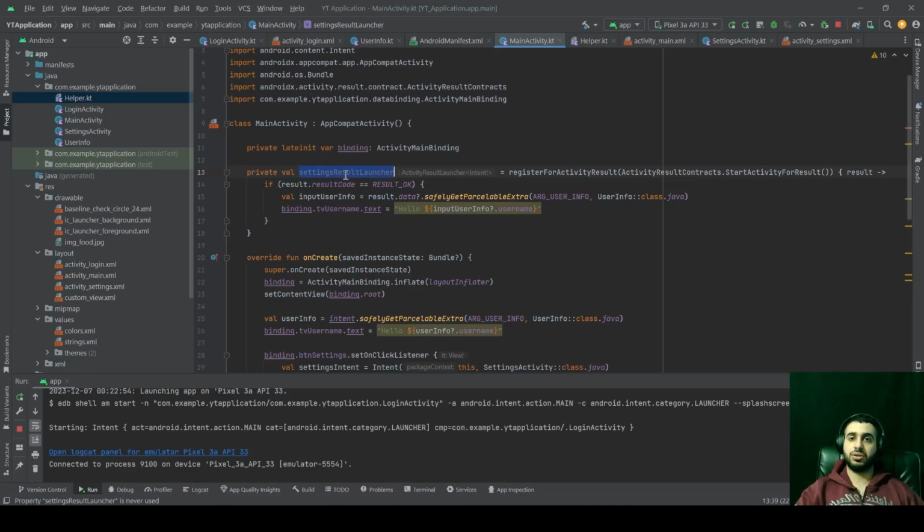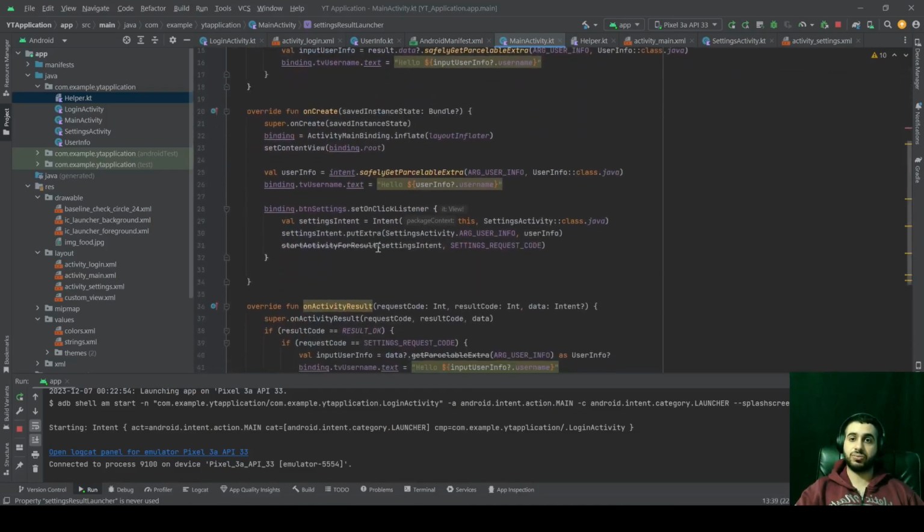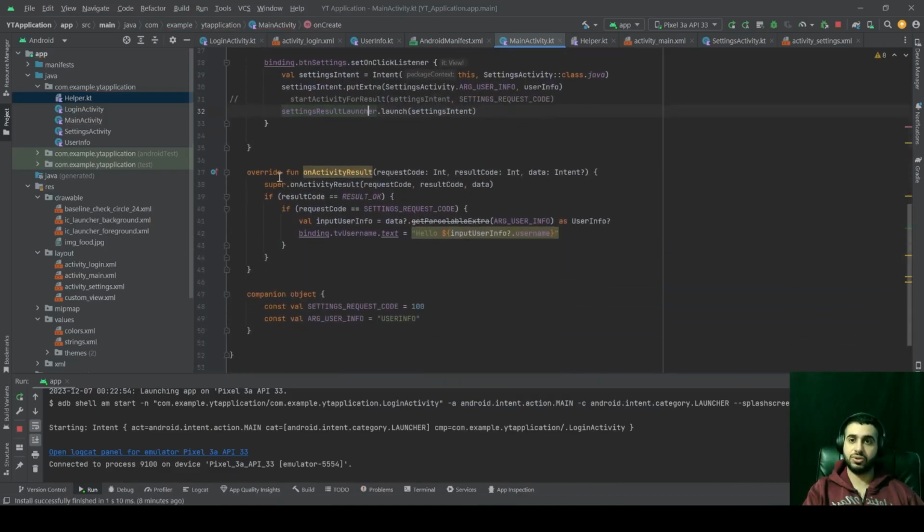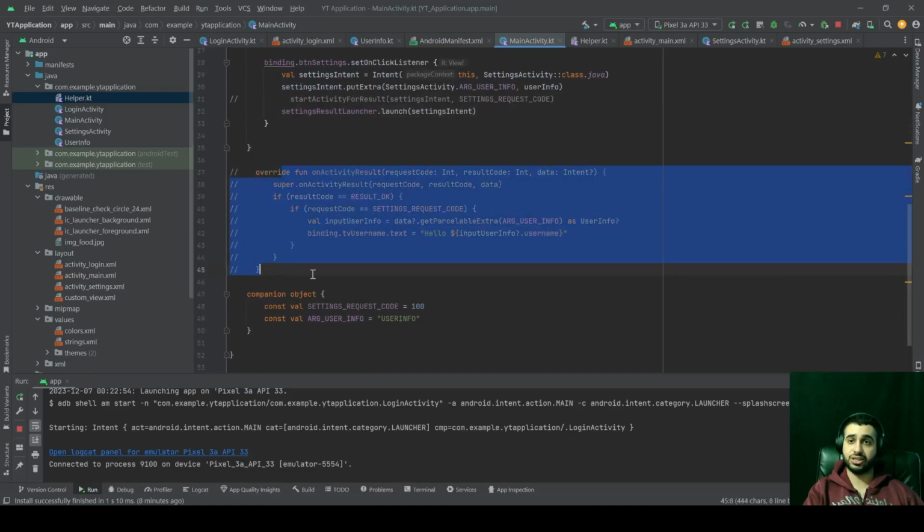To use that launcher, you can use it right there when you want to specify the intent that you want to send to SettingsActivity. You can write settingsResultLauncher.launch and pass the intent itself. Okay, we don't need this anymore. We don't need this anymore as well.